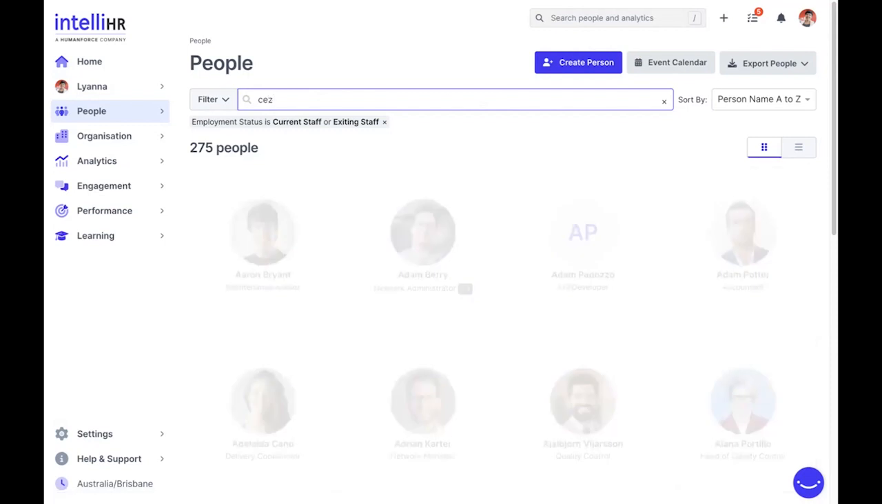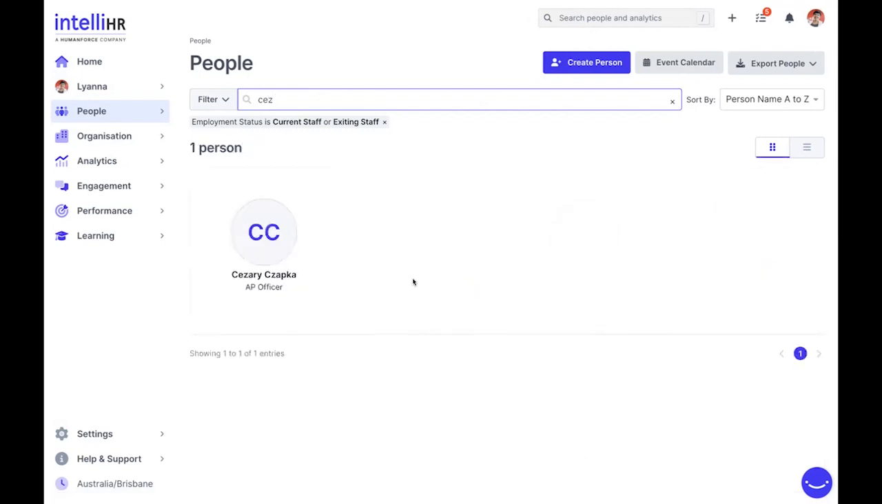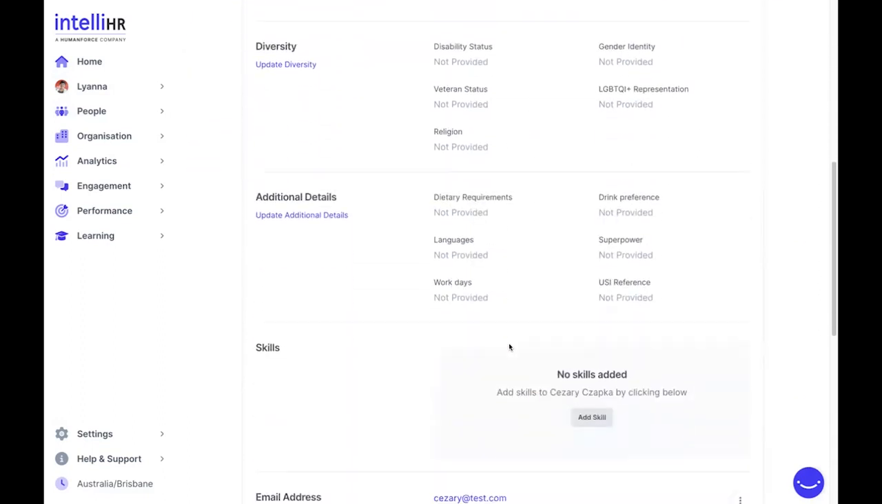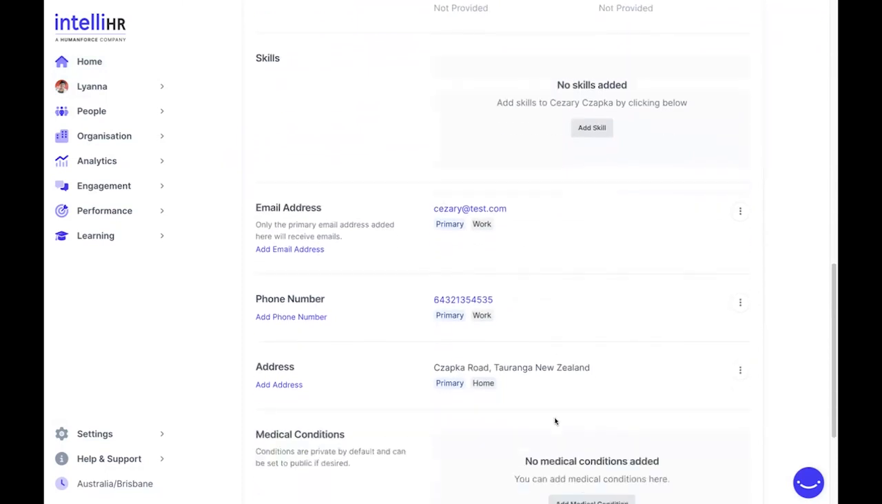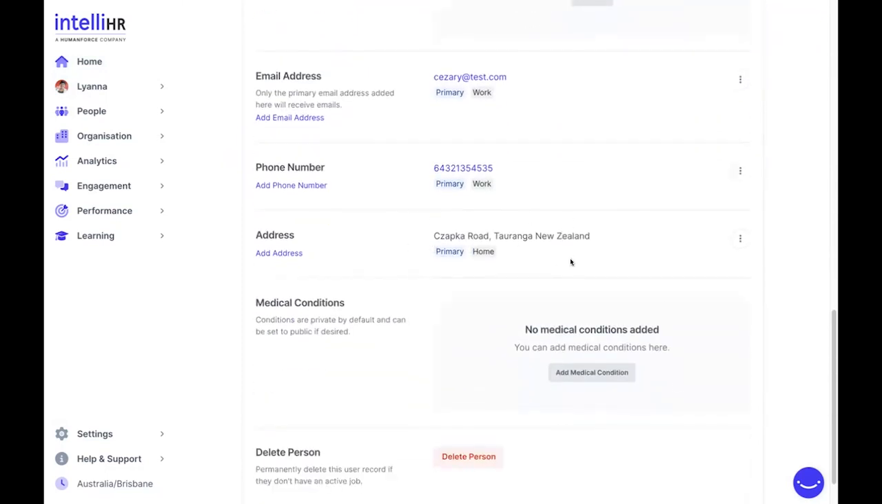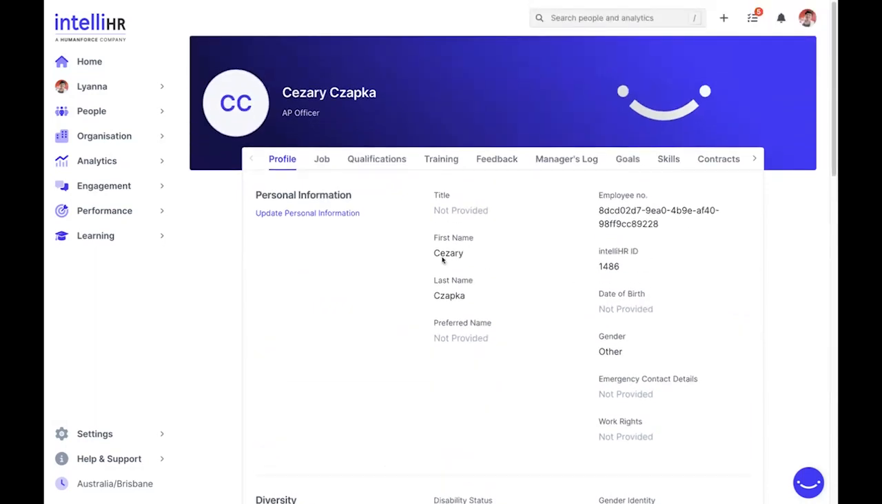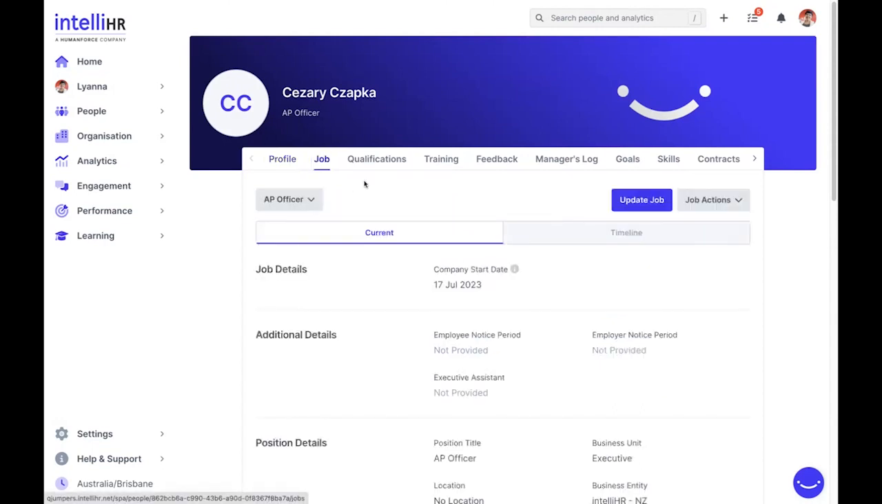So we'll just look for, I think it was Cesare. Here he is, the AP officer. Through that integration, we'll be able to see that that person has now been created. So you've got the personal information, the email address and the phone number, the address in New Zealand as well. As the HR administrator, you'll have access to all that job information as well.